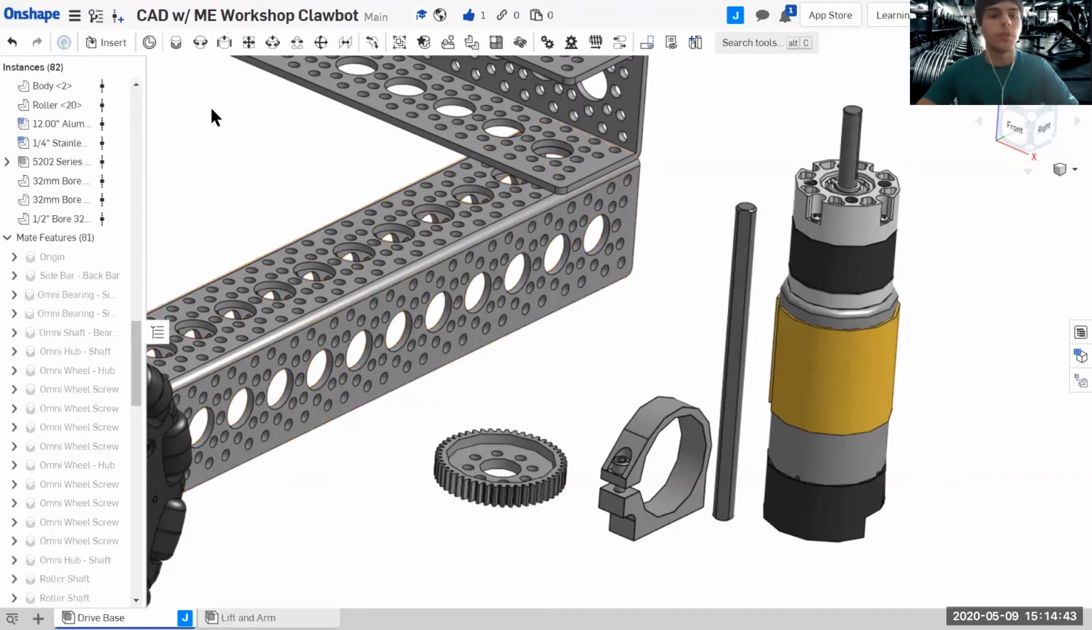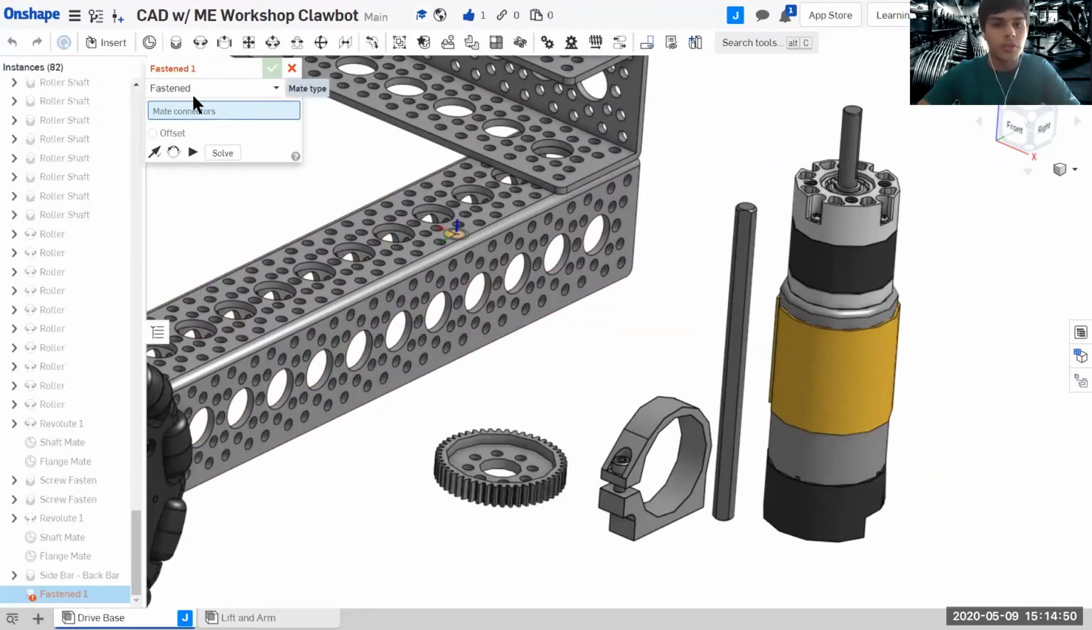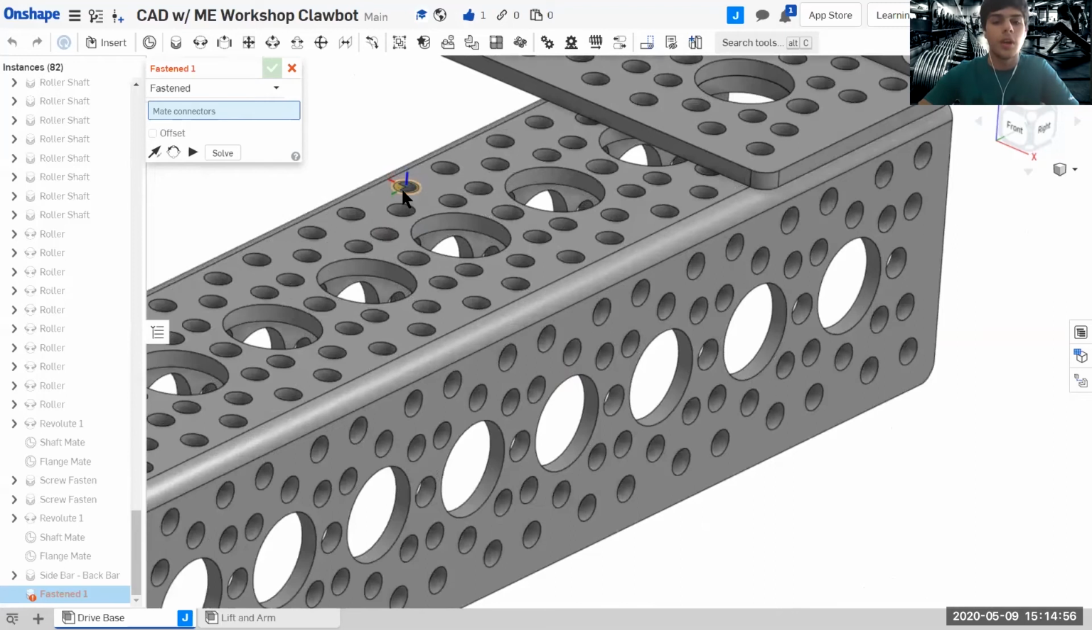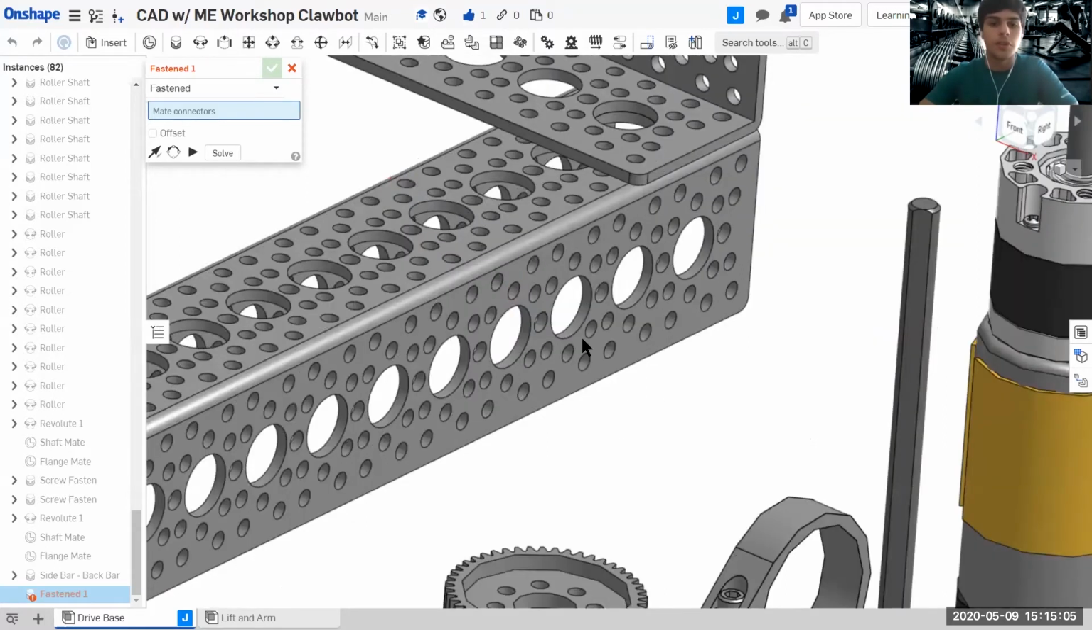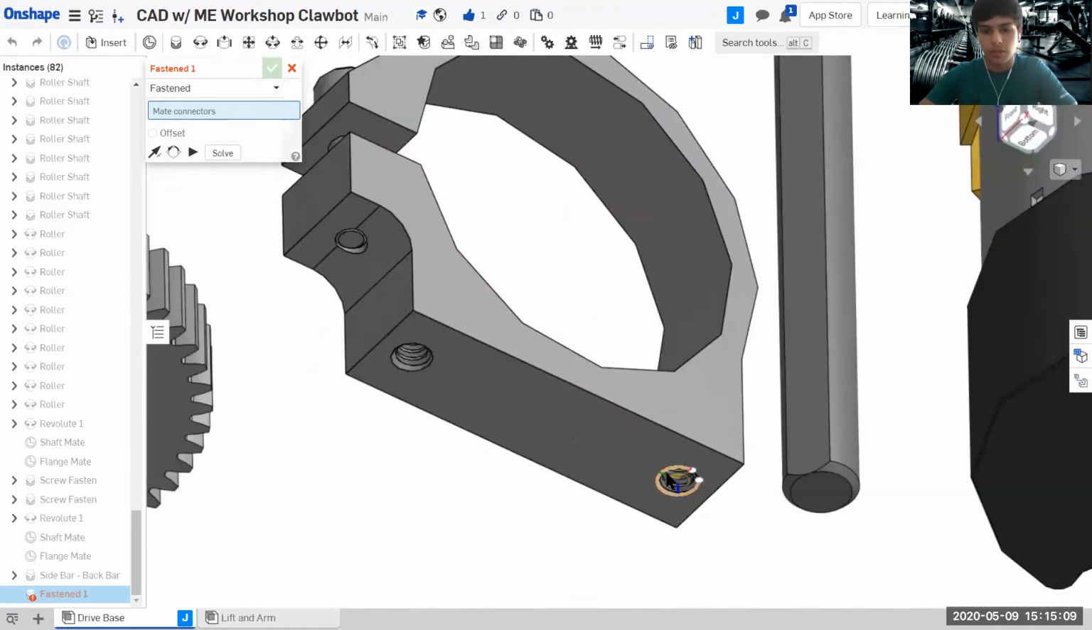So I'm going to select a fasten mate, or hit the M key again. I click on a fasten mate, and here it says select mate connectors. Mate connectors are basically what you can use to connect 2 different instances to each other, whether it's making them rotate or slide, or in this case, making them fasten so that neither of them can move independent of each other. So I'm going to select one of the mate connectors of my motor mount.